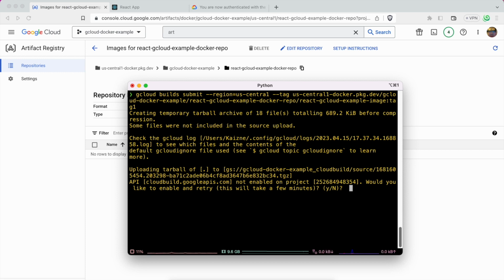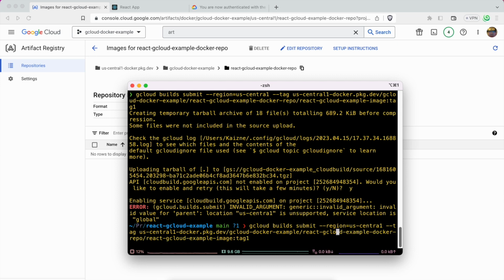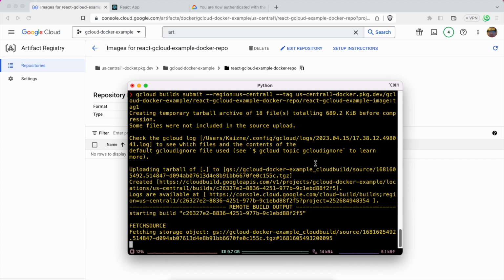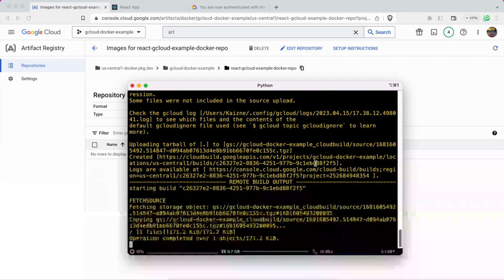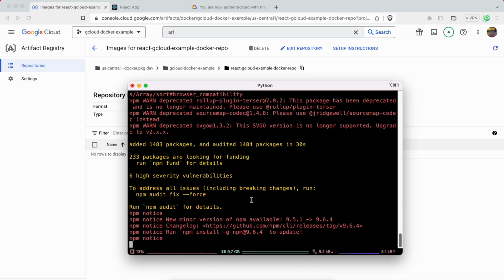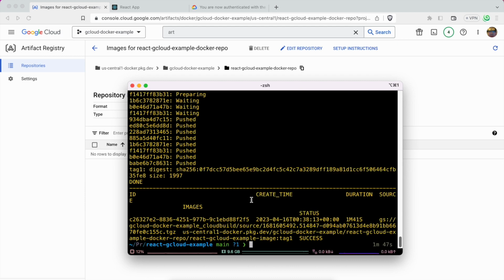Okay, so if you run into this issue, we already enabled the API, but it's fine. Just say yes again to enable it again. Okay, I named it wrong. Spelling error. I'll just fix this real quick. My bad. US Central 1 here. All right, now she's good to go. So this will take a couple of minutes. All right, now it's finally done.